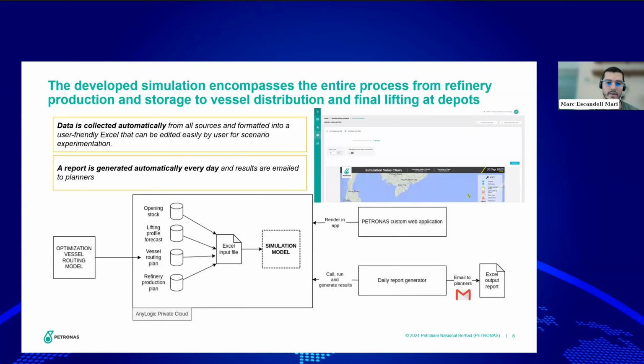Why Excel and not directly into the simulation model? Well, because the simulation model allows the user to run different what-if scenarios, and we thought that Excel is a good user interface for the user to change values and create different scenarios. Just one additional note: this model is generally running for a month.